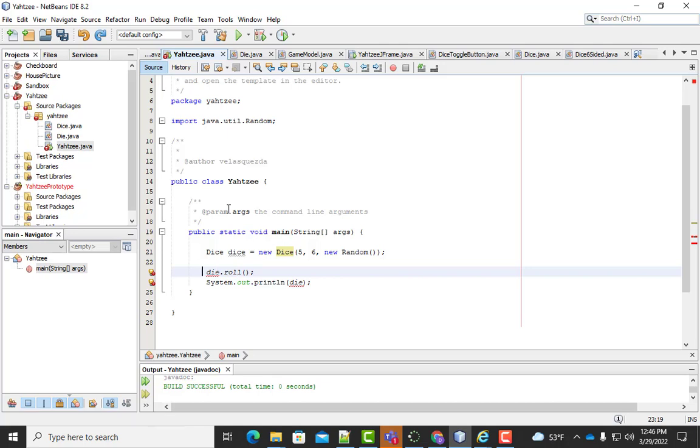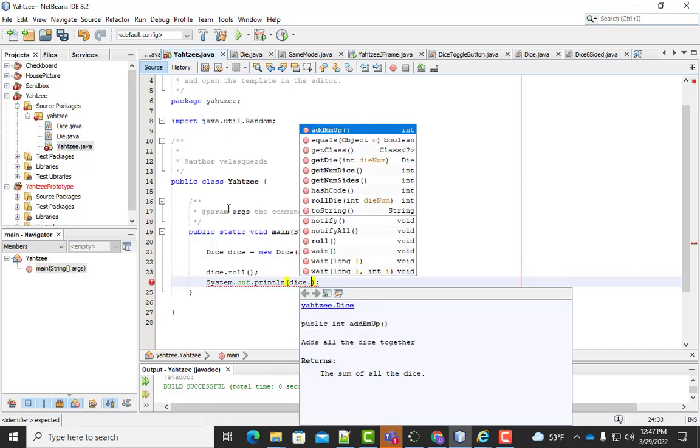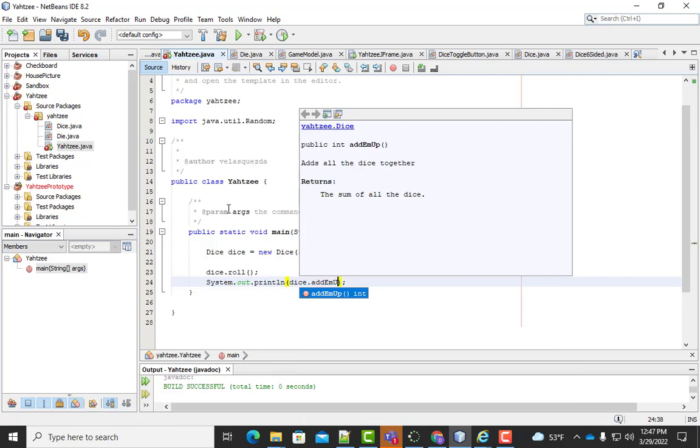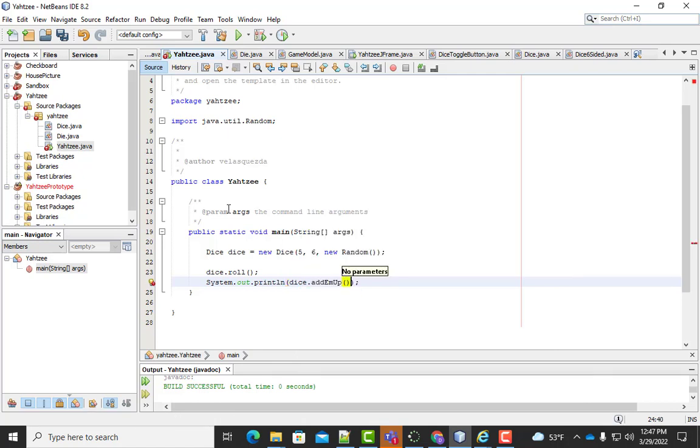And then instead of rolling a single die, we roll all the dice. We say dice.roll. And then we say system.out. Let's just print out the sum of all the dice. So we would say dice dot add them up. All right, so we got 5 6-sided dice. We're rolling all of them, and then we're adding them up and printing out the result.